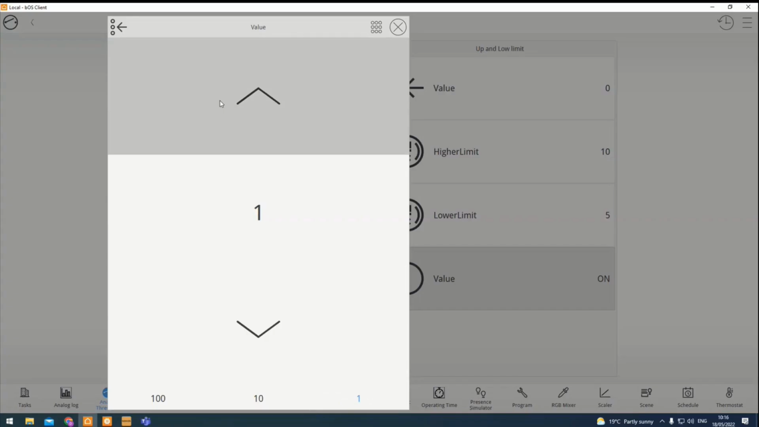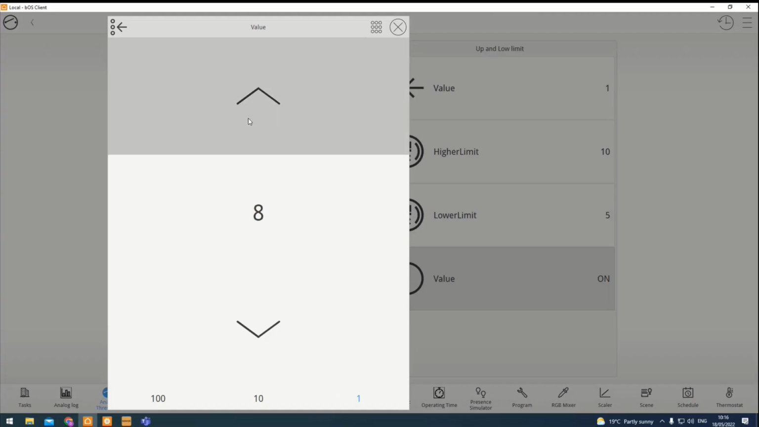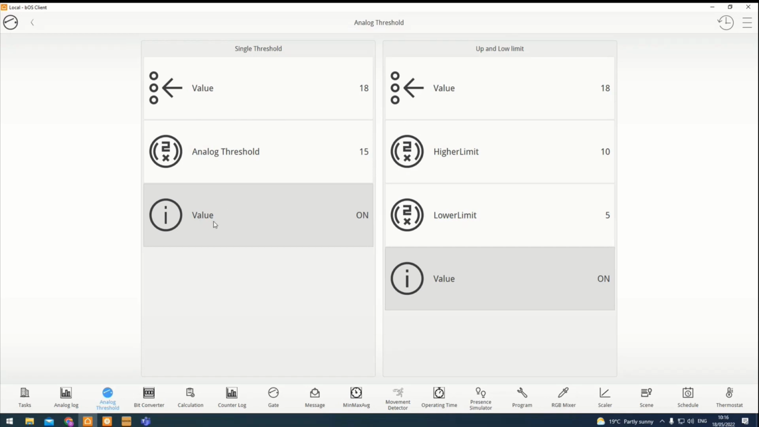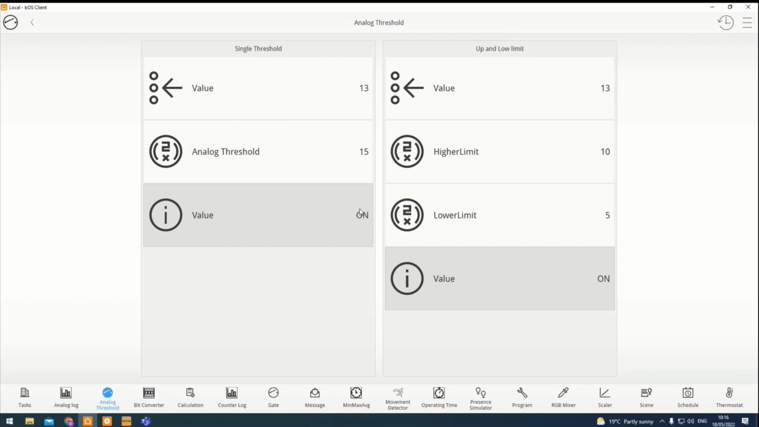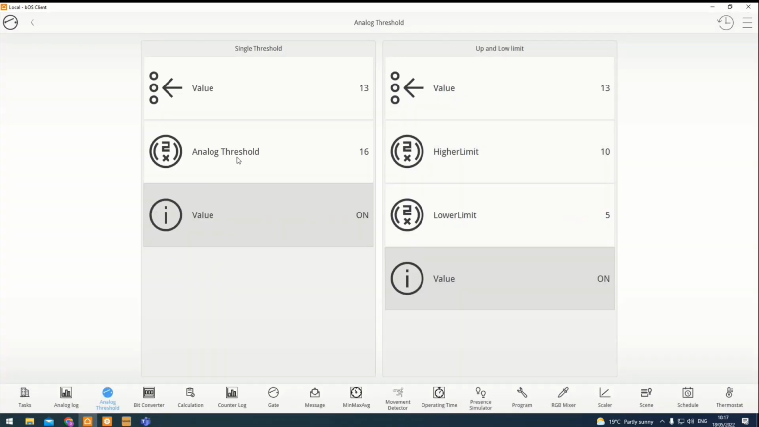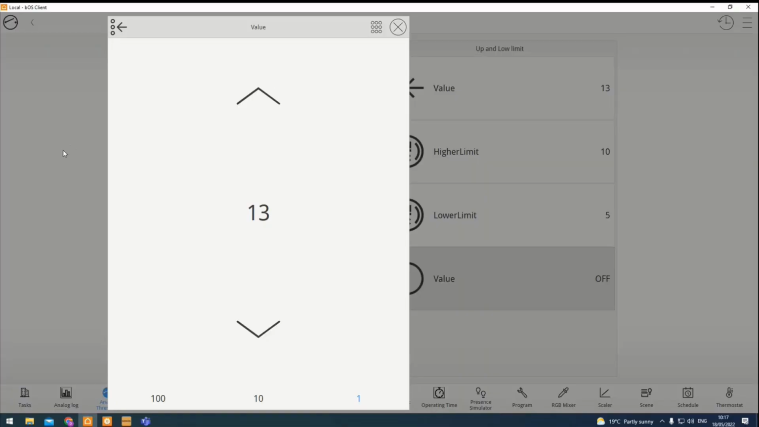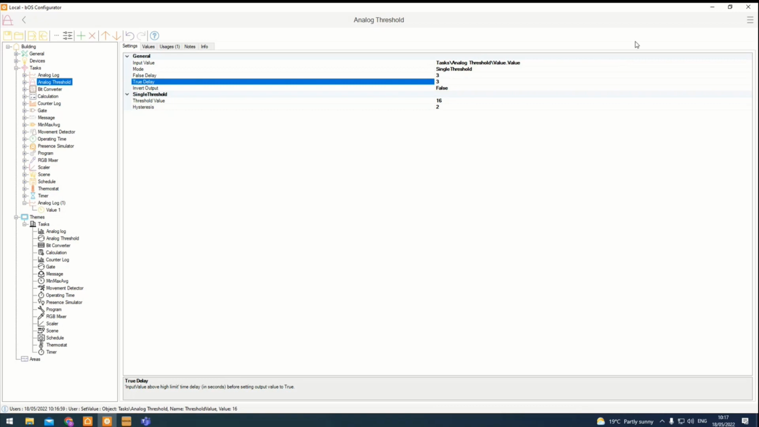We're going to say, and then our current value, let's say it's going to be 1, just to see what's going to happen. And we need to go above, like I said, above 17 or 18 in order for the value to change. And as soon as I drop below that 15, on the 3 seconds, as soon as we drop below my threshold value, you can see the analog threshold went to off. There is a short delay here, 3 seconds for true and false that I set.